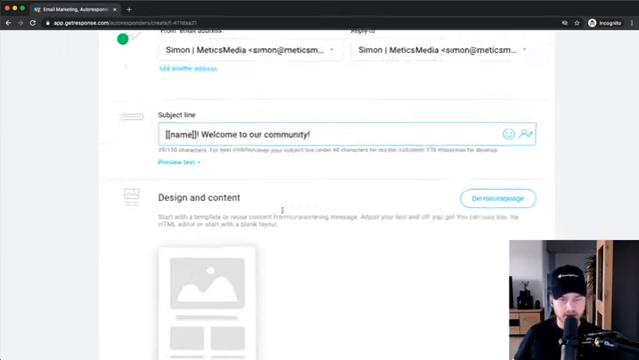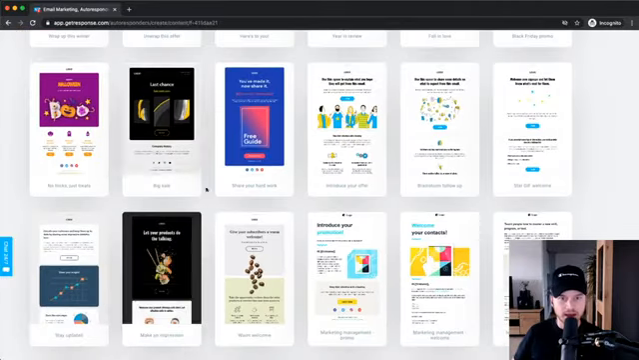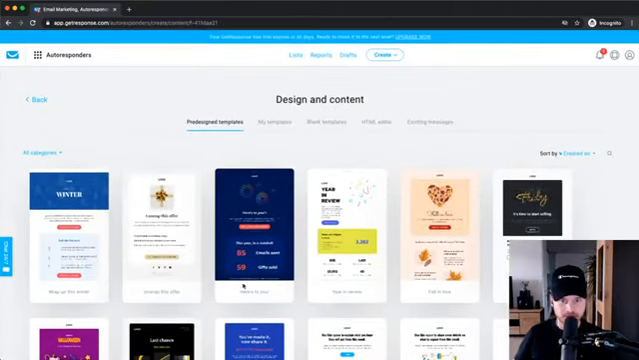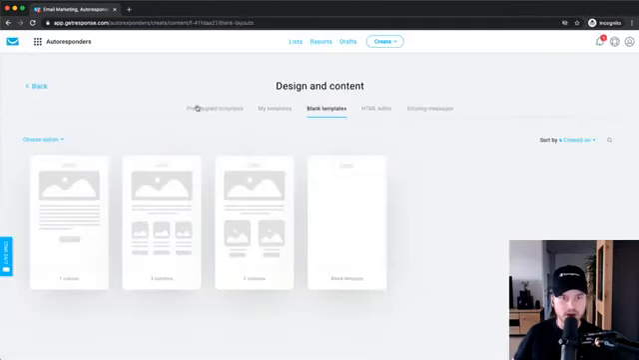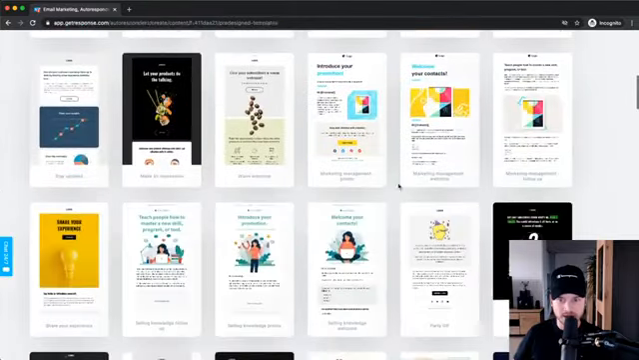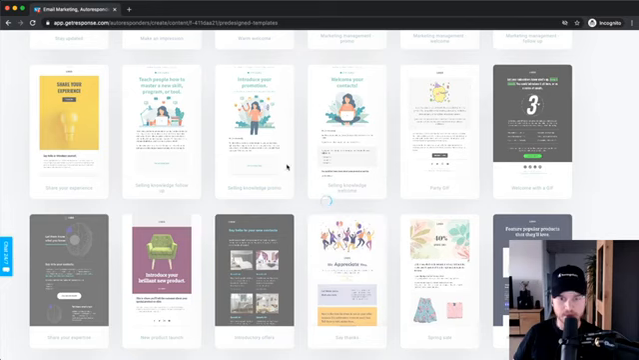Then design and content. We have to create our autoresponder email. So click on design message. And let's now choose one of these templates. Again, if you want to start from scratch, you can click on blank template and then choose one of these, or you can just use a pre-designed email. So let's use this one.